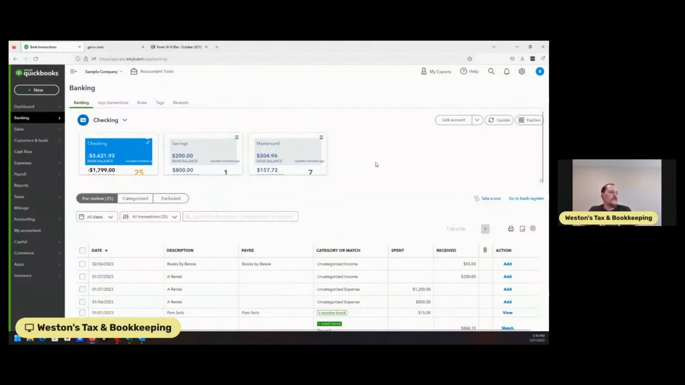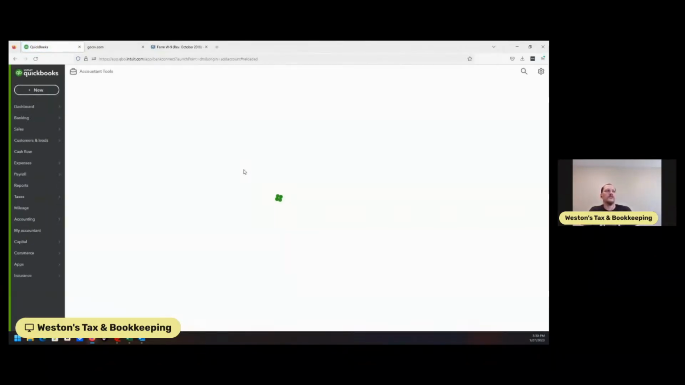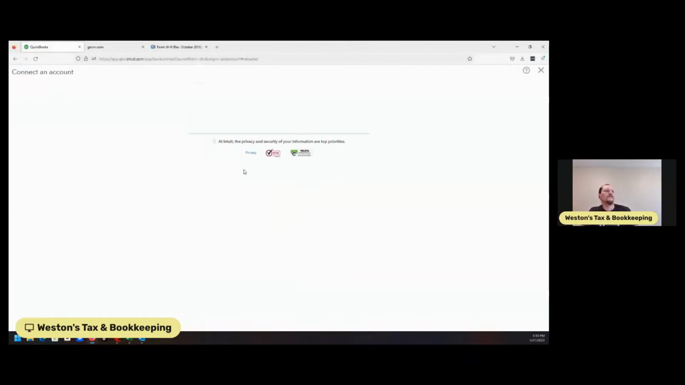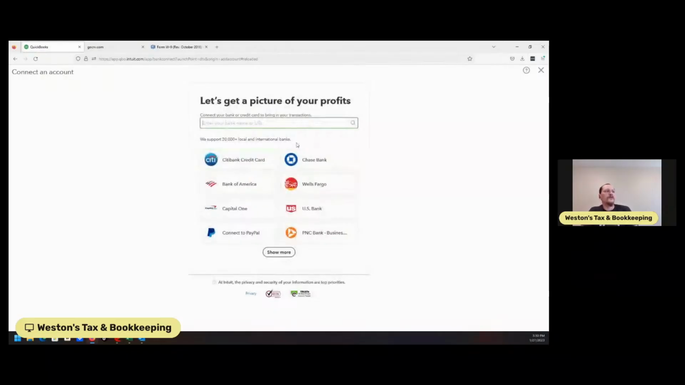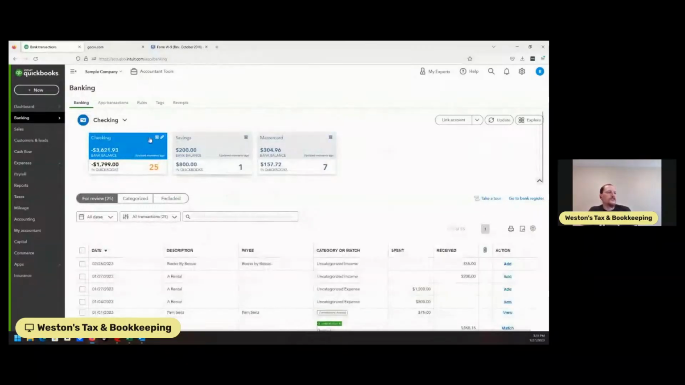If you are just starting out, you would want to link your account, and then you would find your bank here. Once it loads, you would find your bank here, and then you would put your username and password that you have from your bank. This is not the username and password that you created QuickBooks with. This is the bank info. Once that's done, you would import the transactions, and then they would generate over here.